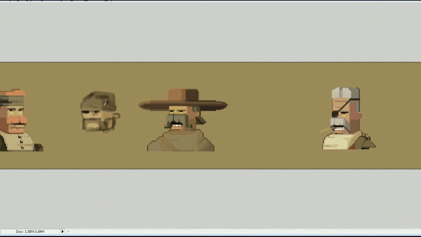So these characters are from one of my games called A Fistful of Gun. Now you can check that out on my website if you want to play it. So pretty much all my process starts here in Photoshop.